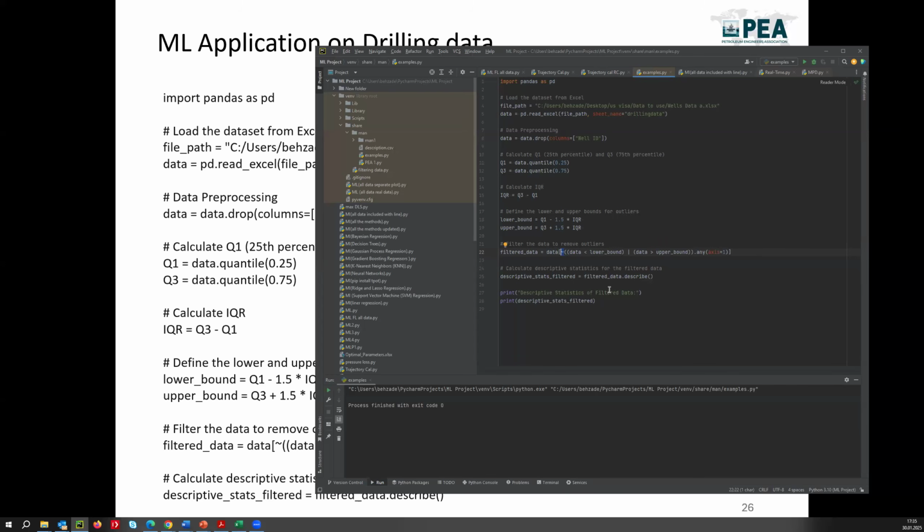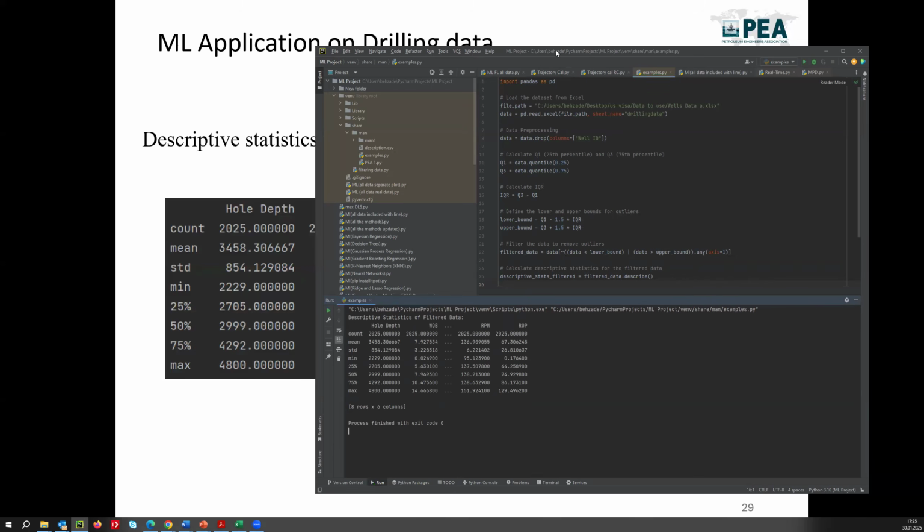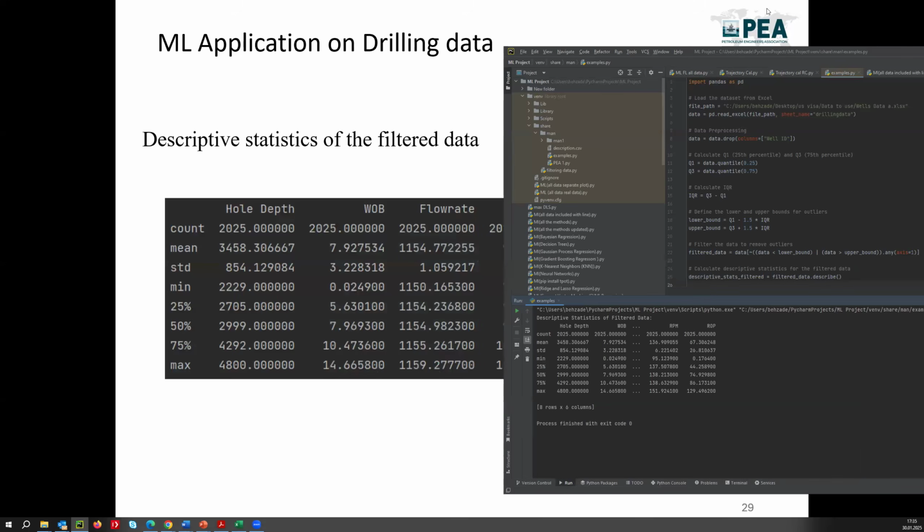And then in the next step, what I did, I ran the descriptive statistics after filtering to see what the difference is between the descriptive statistics of the filtered data and the raw data. So if you run this code, the result would be similar to what I put here. So it is the same here.